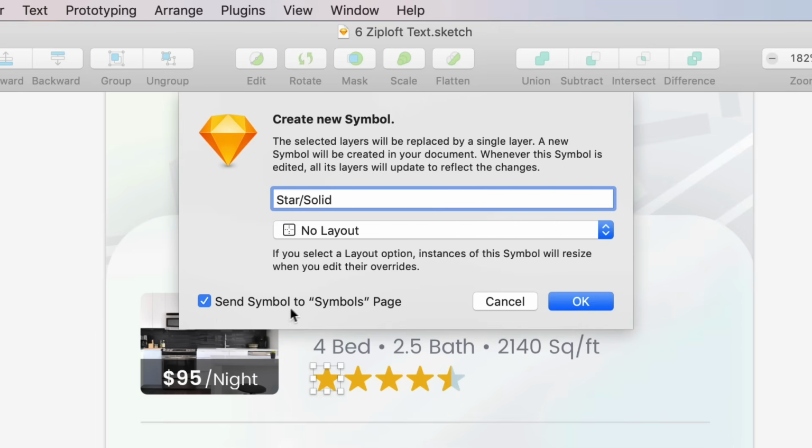Down here where it says Send Symbol to Symbols page, this is a nice way to keep your symbols organized. Because once this is turned into a symbol, the master version of that symbol, the one that all the other symbols sync with, has to live somewhere in the document. So this will automatically create a symbols page and keep everything nice and organized for us. We're going to keep that checked.